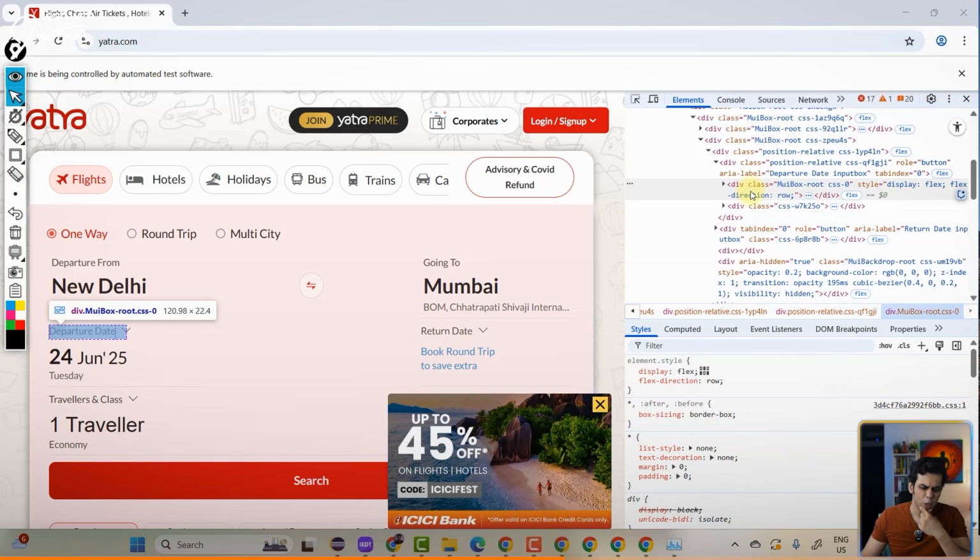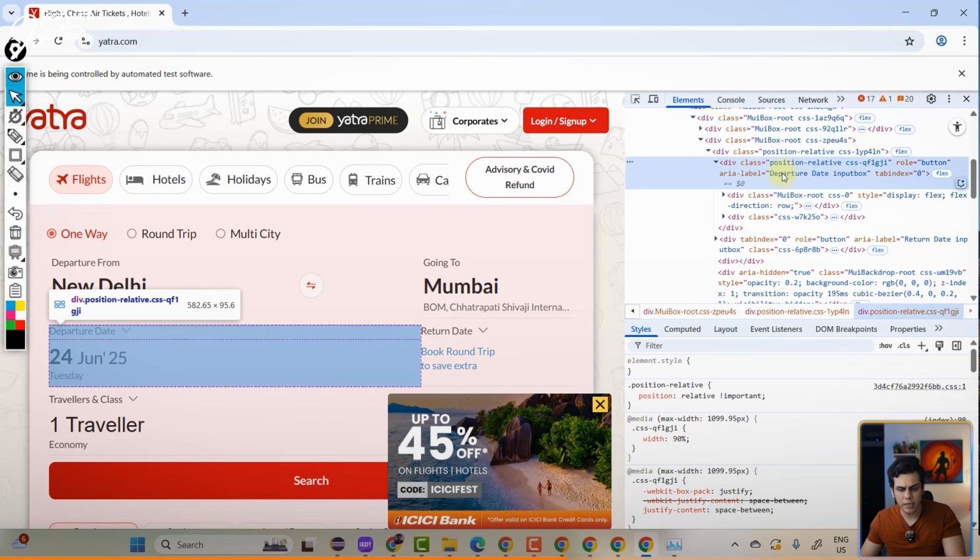So the locator strategy that I'm going to use over here is going to be XPath. So how to write an XPath? Observe carefully. You're going to press Control F. Over here, click on the element. Okay, press Control F.